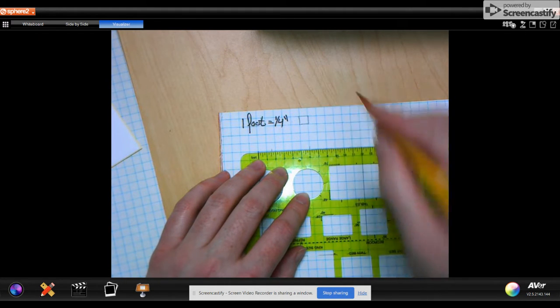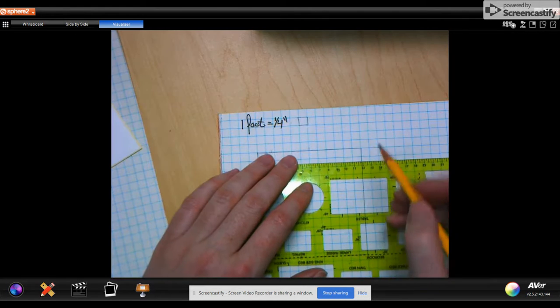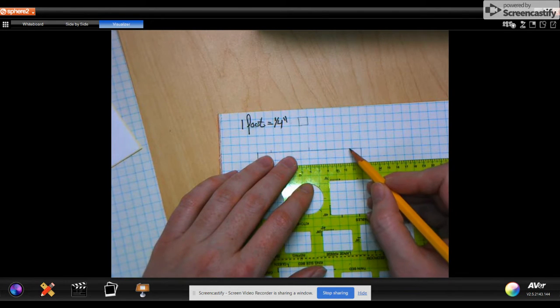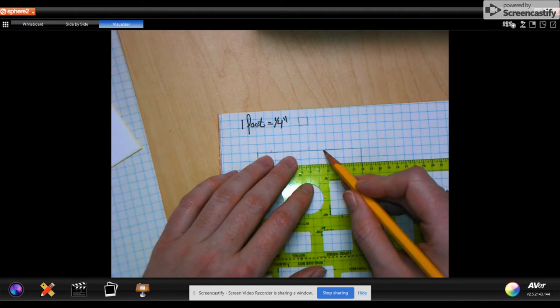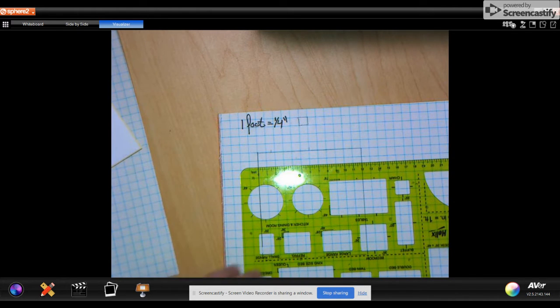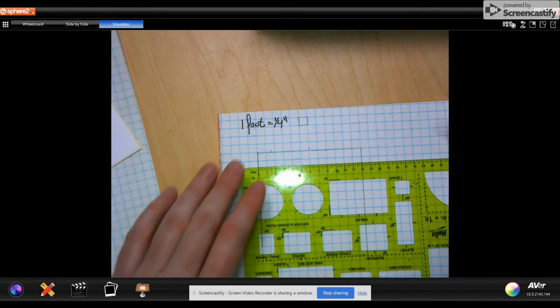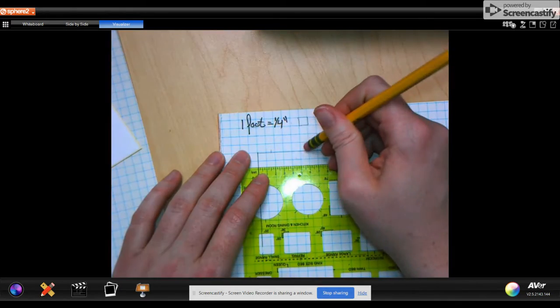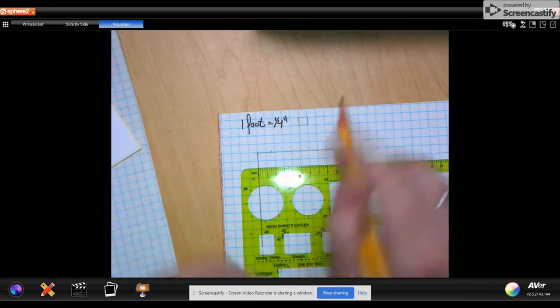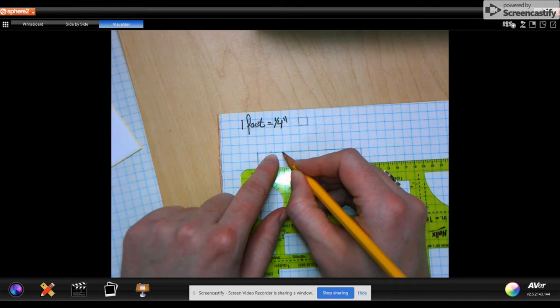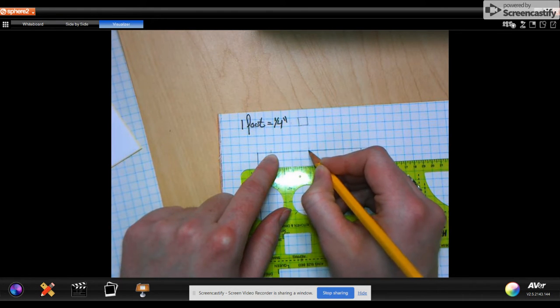And I can double check my work. I should have 5 additional spaces over here. 1, 2, 3, 4, 5. So I can see that I need to revise it. Give me just a moment. So we have our 6 inches. 1, 2, 3, 4, 5.